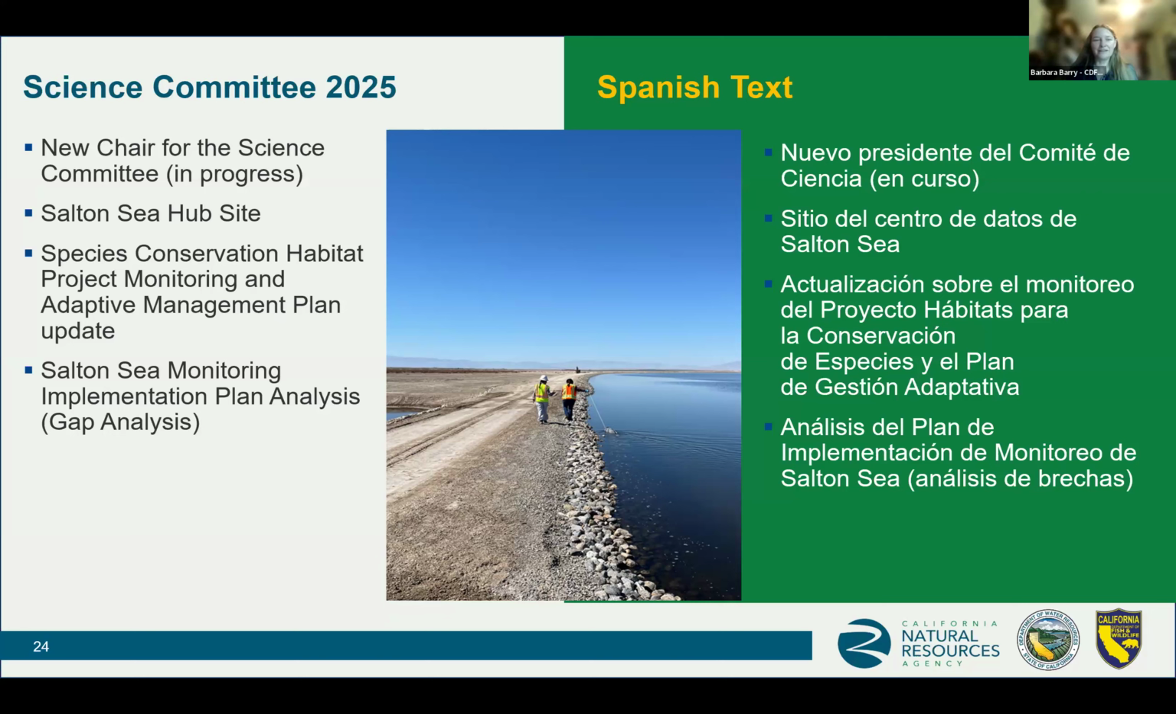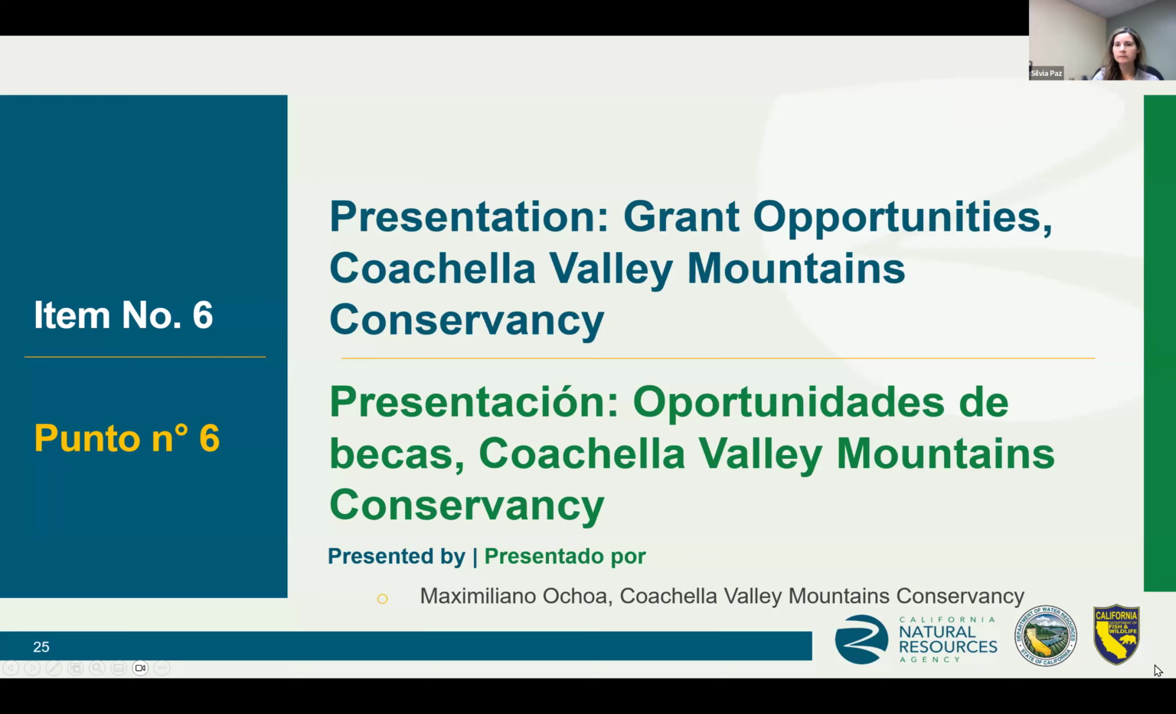Right. And the vision that we had the Science Committee go over, we weren't planning on making that public. That was a guidance document for our Salton Sea hub site. The hub site itself is in draft form, and we do plan to make that public. We're shooting by the end of this calendar year, and that will be available to everyone to look at the data and also to submit and make publicly available to everyone. Thank you. Thank you, Barbara. No problem.